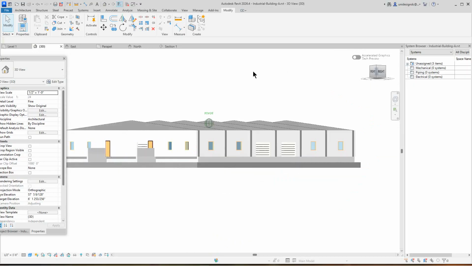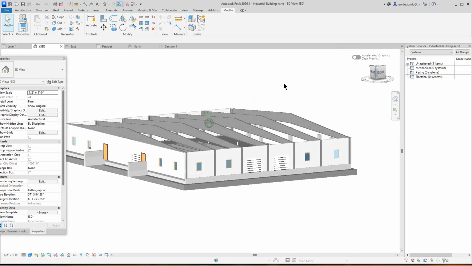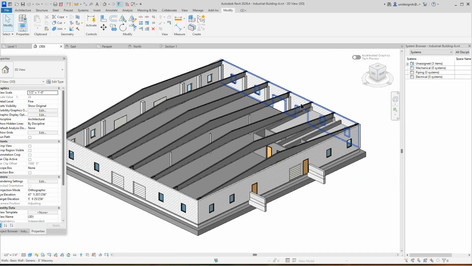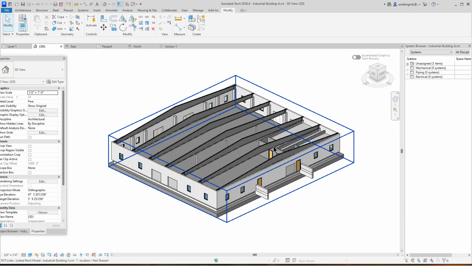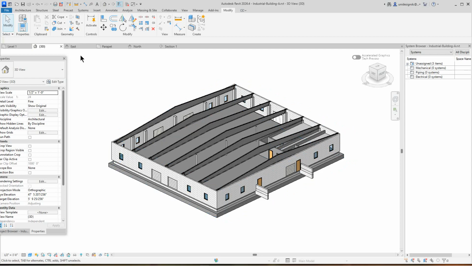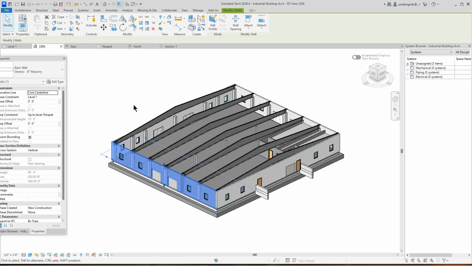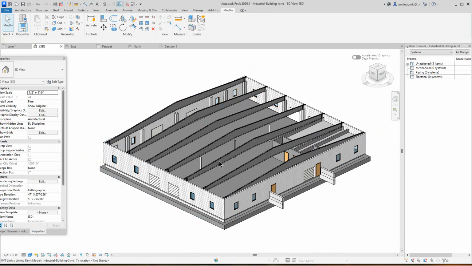I worked on this project a while back and kind of dropped it off, so I'm going to finish it for you guys. What happens here is we've got a structural model, and we have an architectural model. Right now we have the structure in, so we need to add the roof on here.